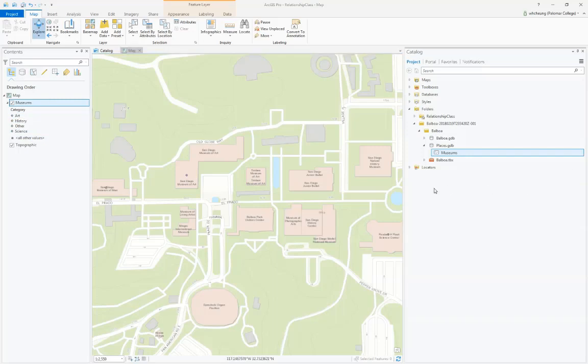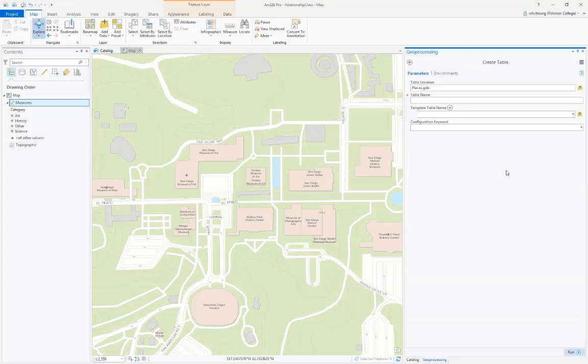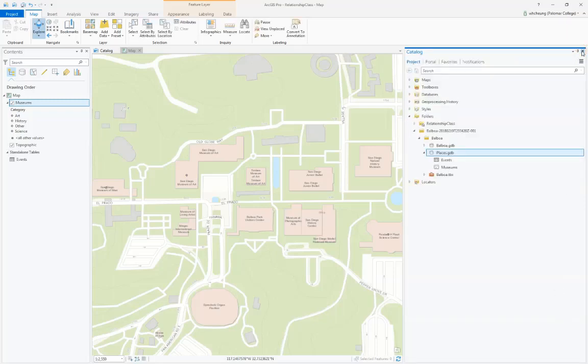In order to create a table object that will allow us to store the list of events, right-click on the places.gdb, go to New, and select Table. Now we'll name the table Events, and click Run. And close this window. If you look back at the Places geodatabase, now we have a table object as well as the museum's feature class that already came with the sample data set that you download.